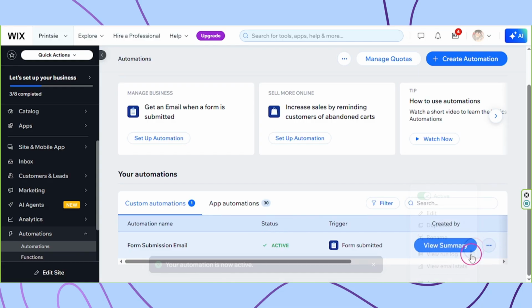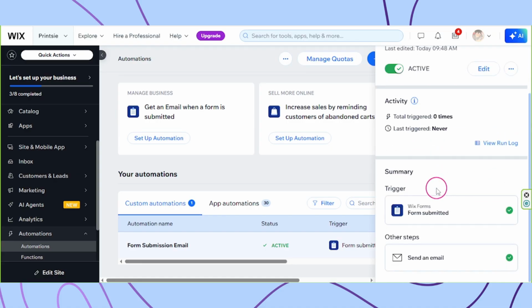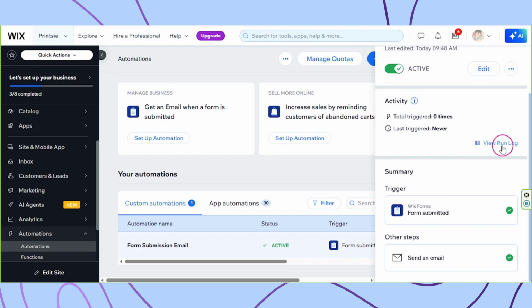And by the way, if you click on your automation, a panel here on the right will appear. From here, you'll be able to see a lot of information, such as when it was created, when it was last edited, and you'll be able to see its activity as well, such as the total triggered and the last time it was triggered. And if you'd like to view even more information about the activity of your automation, you can view its run log.